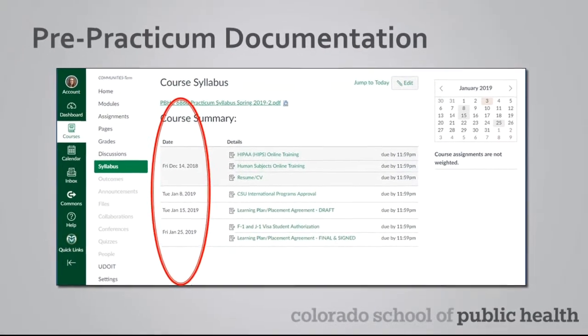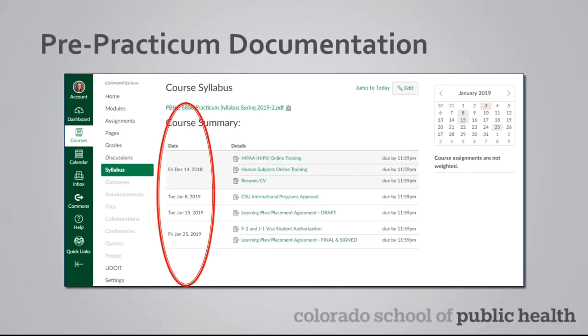Please keep in mind that the due dates posted for assignments in the Pre-Practicum Canvas site are updated each semester to reflect deadlines for the following semester. For example, pre-practicum assignments for a summer practicum will be due in the spring semester.